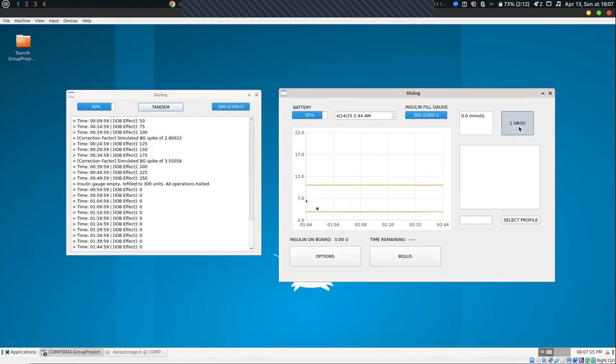You click this button to zoom out of the chart. So this shows a 3-hour window. This shows a 6-hour window. And this shows a 1-hour window.